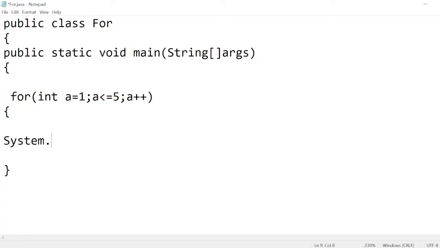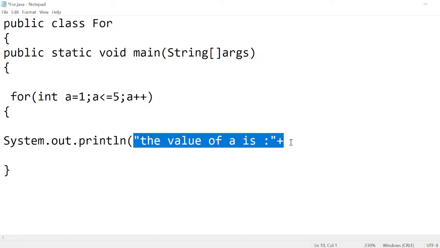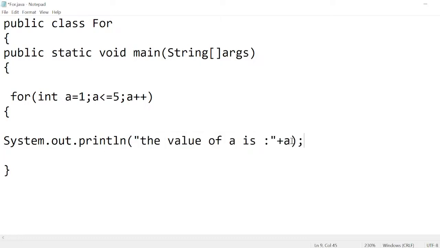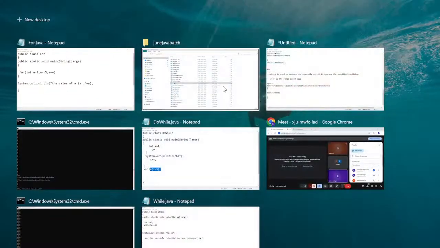Then I would take System.out.println, and I can mention "the value of a is", plus a. This is concatenation: string plus variable is called concatenation. Okay, I'm saving this one.